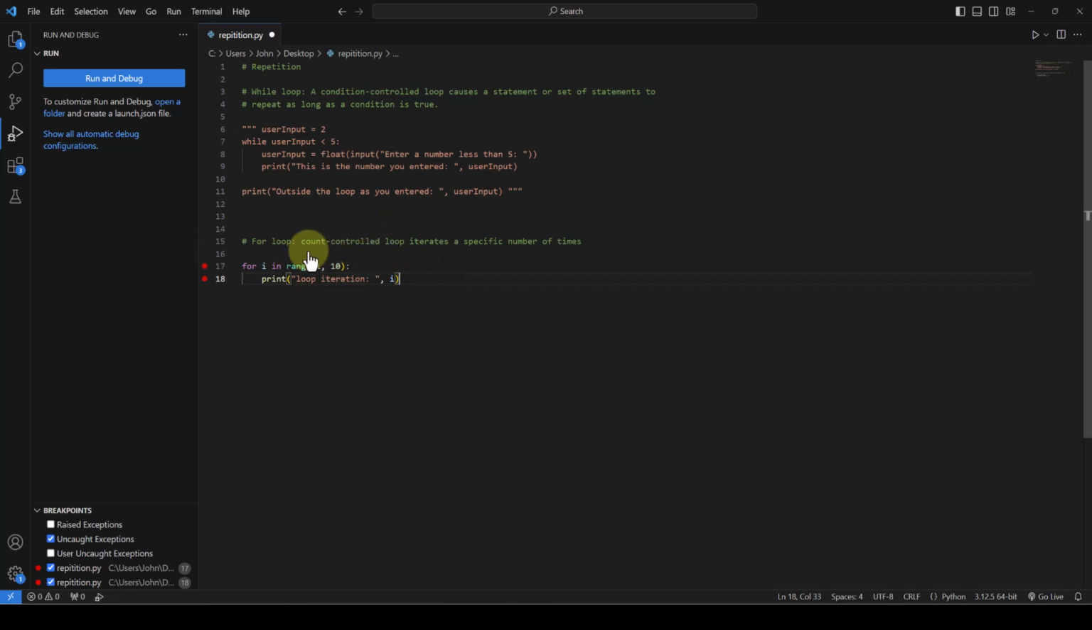A for loop is a count controlled loop. It iterates a specific number of times. Notice the difference: count controlled loop versus a condition controlled loop. So this will iterate a specific number of times. We can see the difference here. It's not checking a condition, it's looping over a series of numbers in this case.